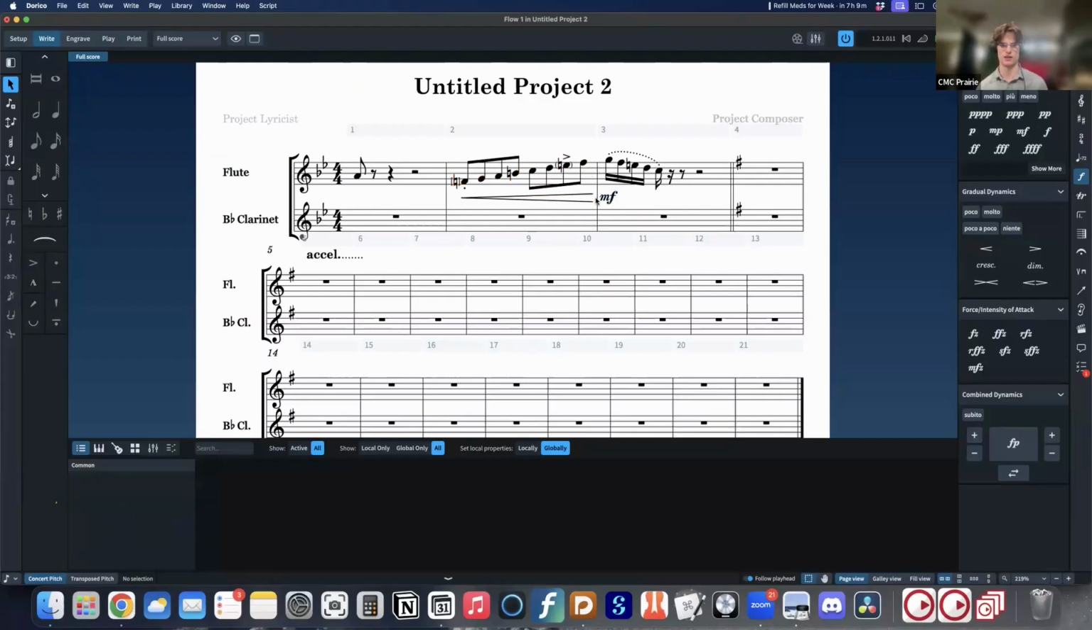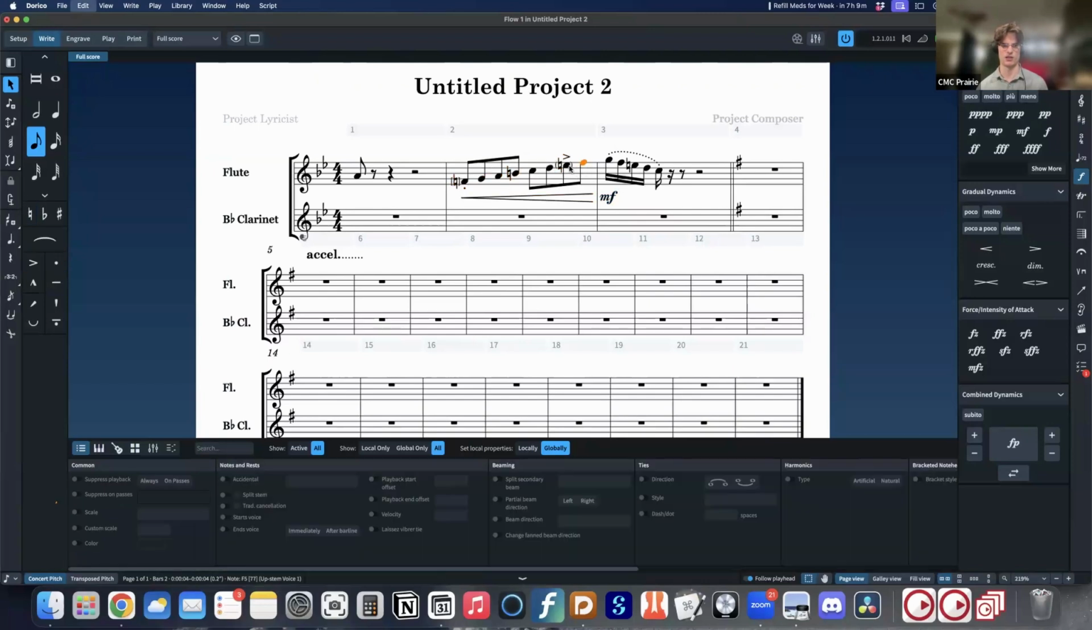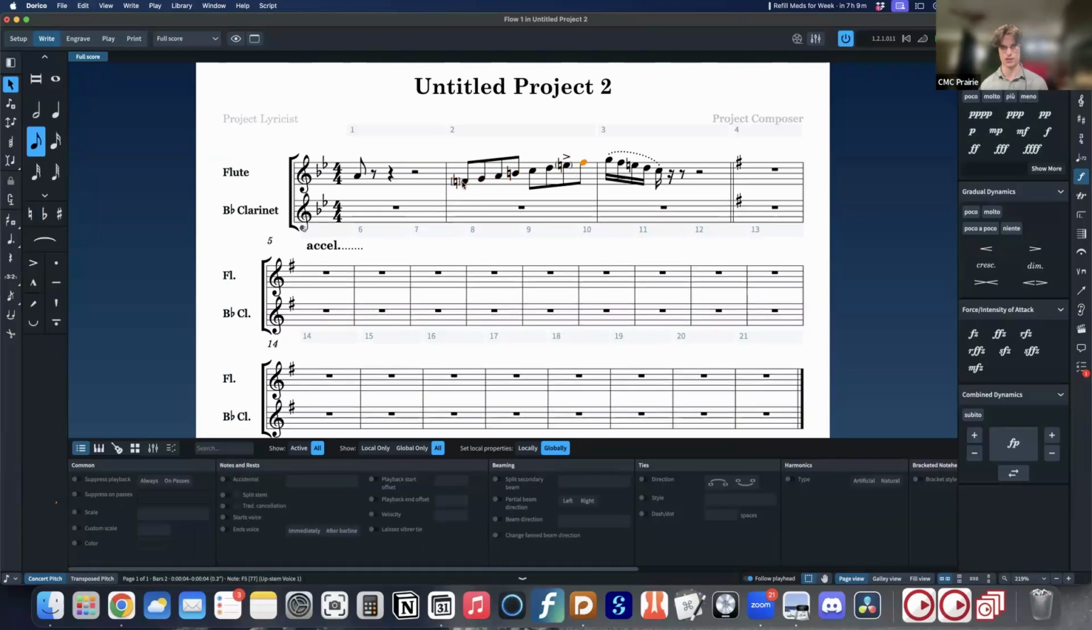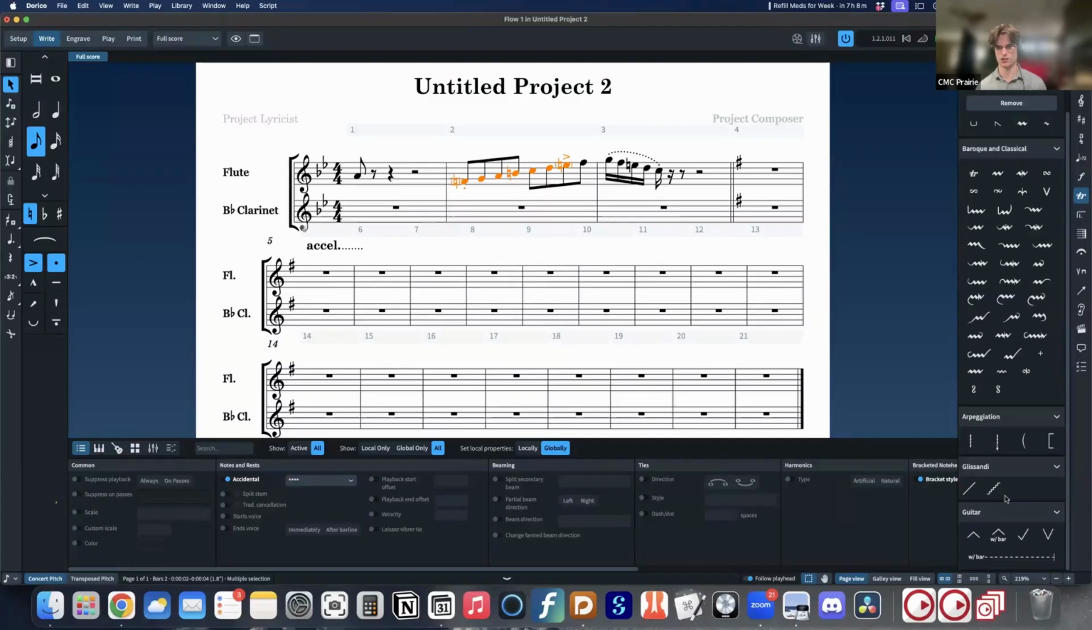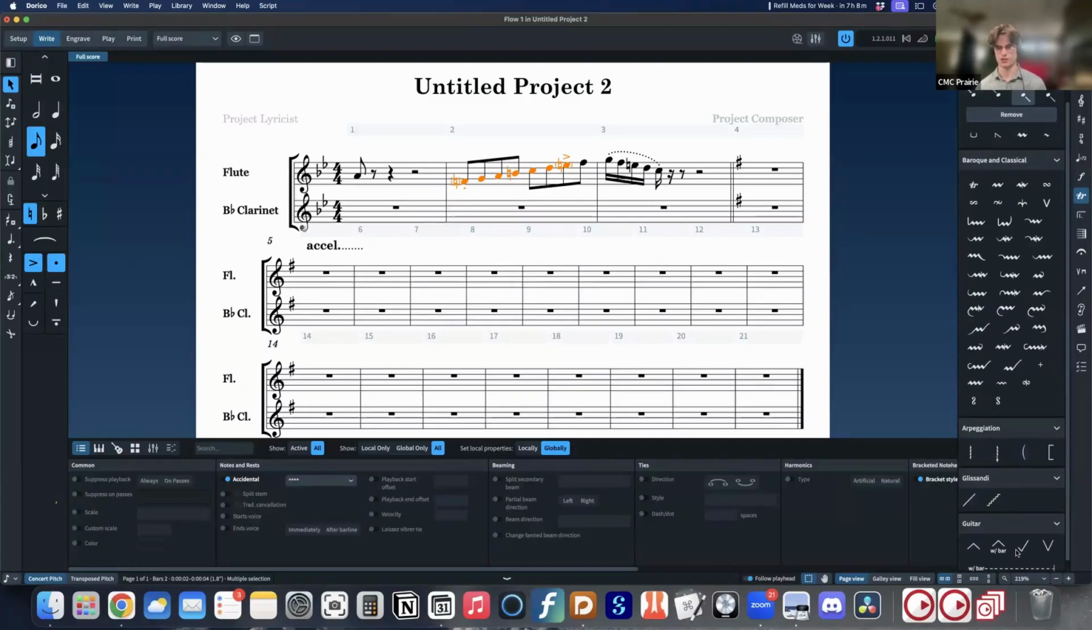So if you're trying to make this F up here be the target dynamic, you have to select the notes before it for that to work. That's just one little thing. And yeah, you can do more dynamic customization on the side and on the bottom here. Ornaments, so everything from Baroque classical trills to arpeggios, glissandi, jazz articulations, so falls, scoops, and guitar is all here.